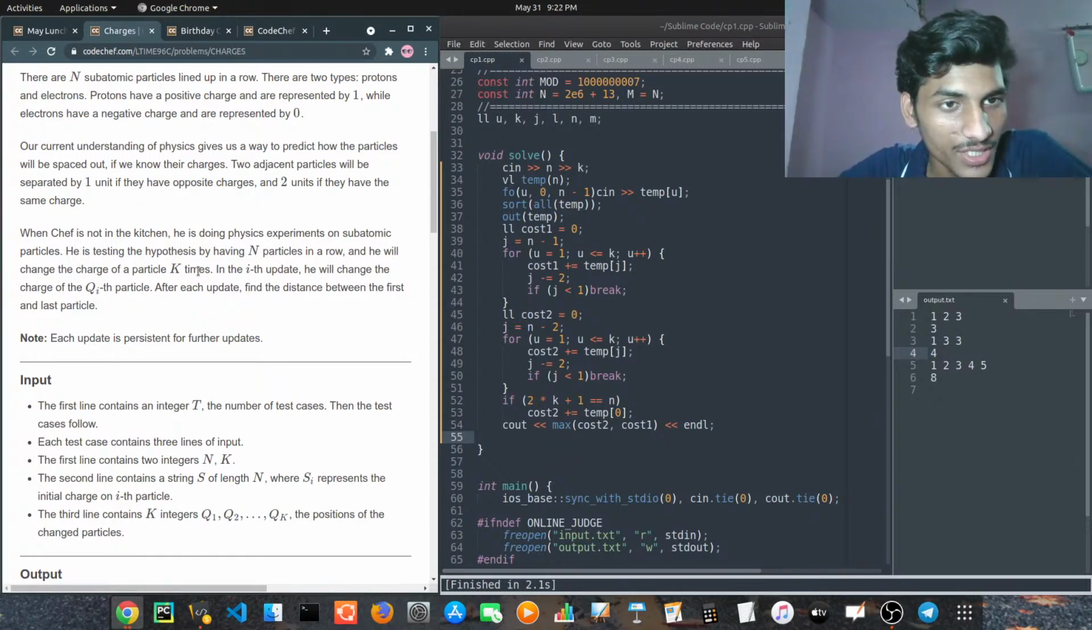When Seth is not in the kitchen, he is doing physics experiments on subatomic particles. He is testing the hypothesis by having n particles in a row, and he will change the charge of the particles k times. In the ith update, he will change the charge of the qith particle, and after each update find the distance between the first and last particle. Each update is persistent for further updates.